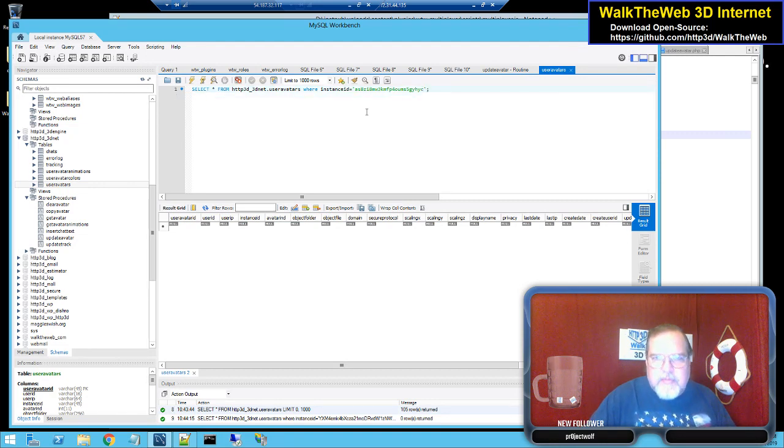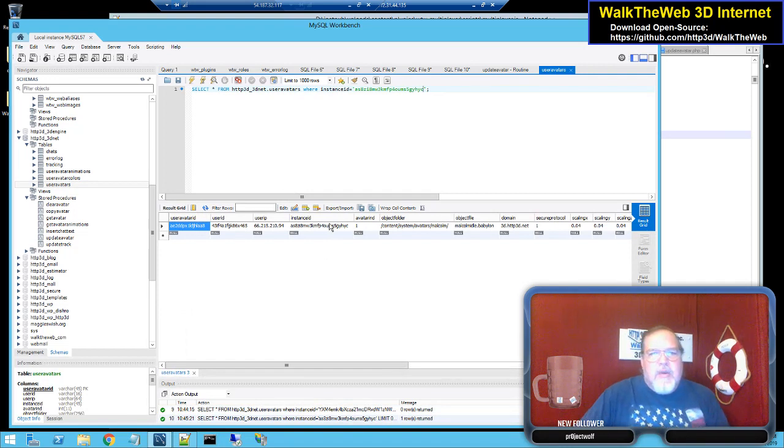Okay, so let's bring that back, and notice what it did was it wrote in a path here. We have the user ID, an IP address that I'm browsing from, and the domain name that it came from. Secure protocol is a 1, which means this domain is using secure. Okay, so we know what we're getting by doing this now.